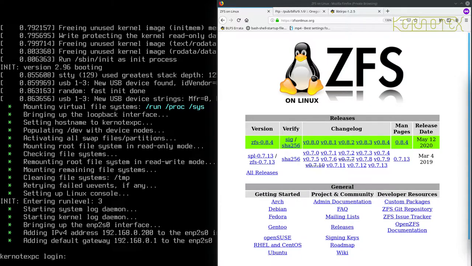But for a distribution such as Ubuntu, it's quite easy. You can just do apt install zfs and it should just be added to the installation, and the ZFS programs should be available immediately. As I say, for any other distribution, I'm afraid you're going to have to use the internet to find out how it will be installed.